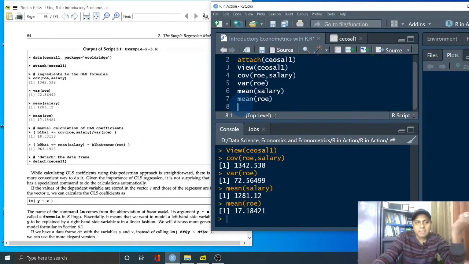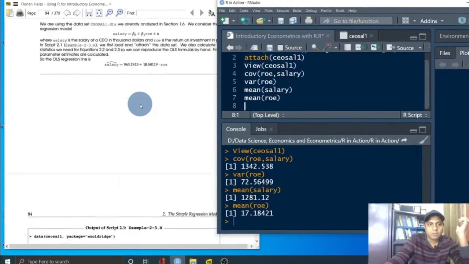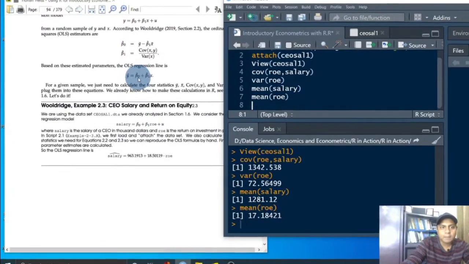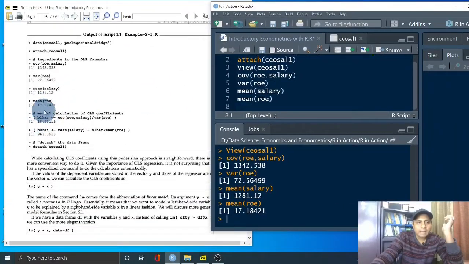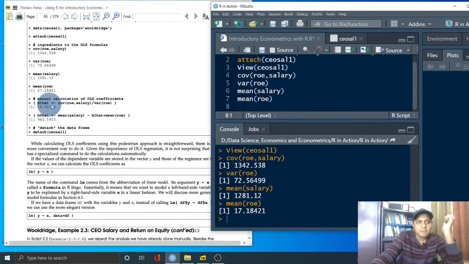So remember the beta 1 hat and beta naught hat, the manual equation that we have seen in the model. Beta naught and beta 1, that's what we are calculating manually here. And how are we going to calculate it? Using R programming, very easy software. First you use beta 1 hat as an object name.